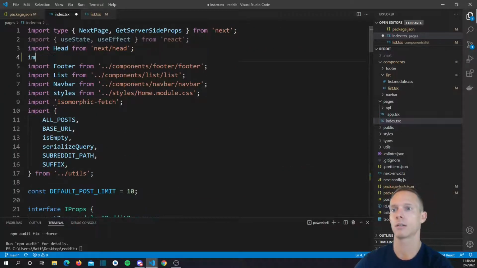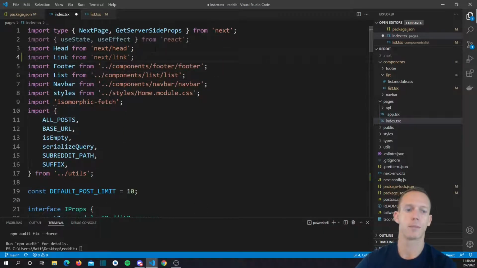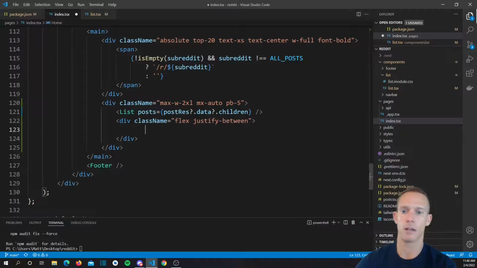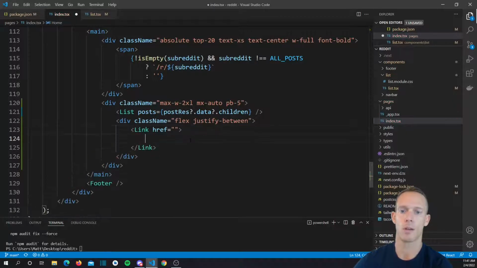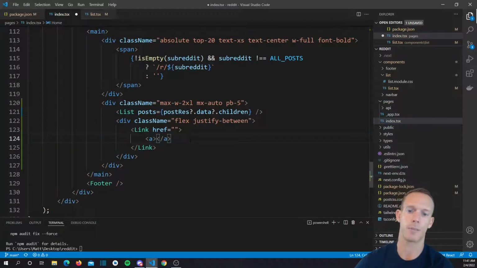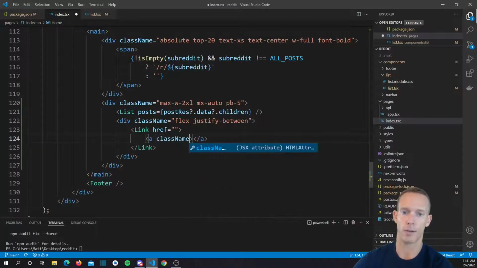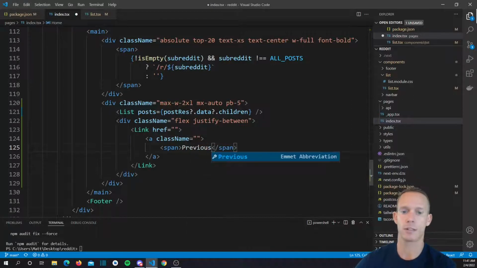And then in here we're going to have our links, and so we need to actually import our links from next/link. And we'll go ahead and add our links in here. They'll have the hrefs. And we'll put our anchor tag in there. We can remove the href from that, but it will have a class name on it. And inside of here, we'll have an icon and a span. This will be our previous.